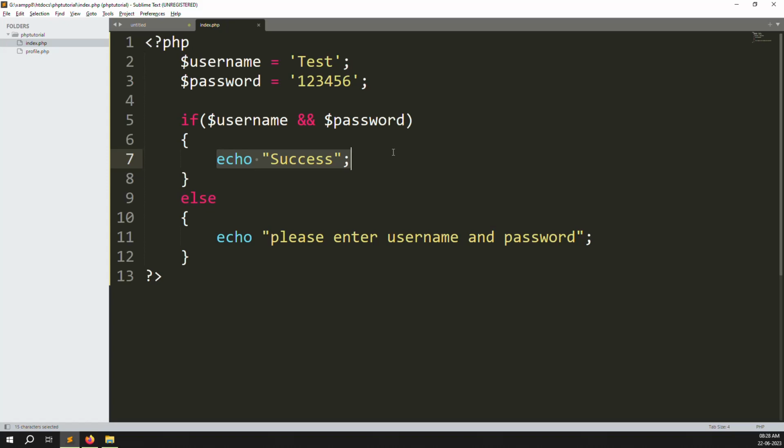But this is mainly how it is used inside real projects: this verification. If this value is there and this value is also there, we need to go inside; otherwise on the user side we need to fire one message: please enter a username and password. This is how the AND operator works.